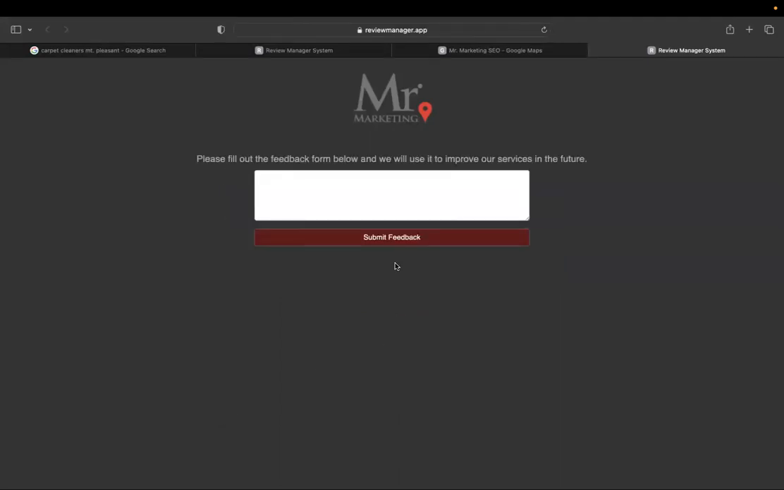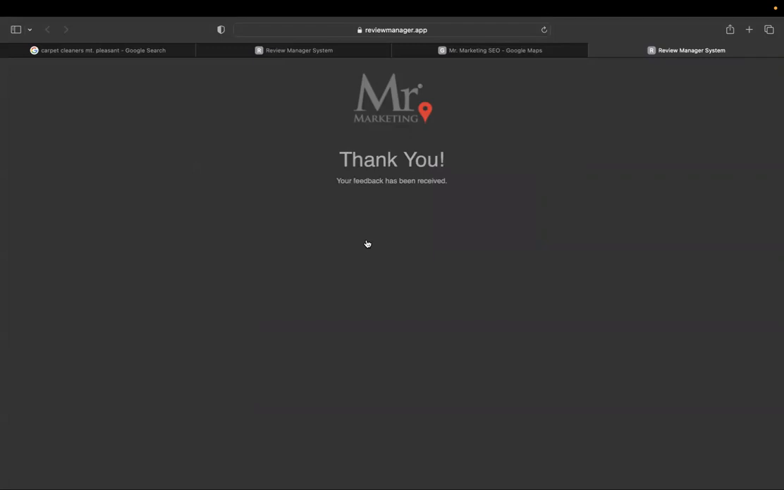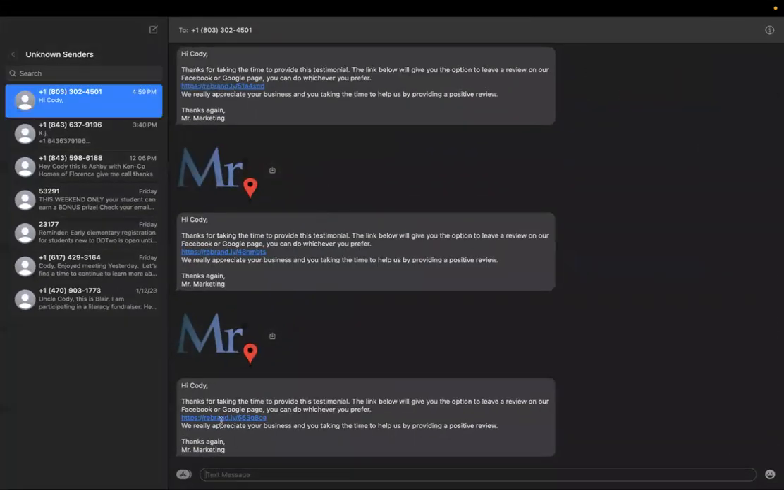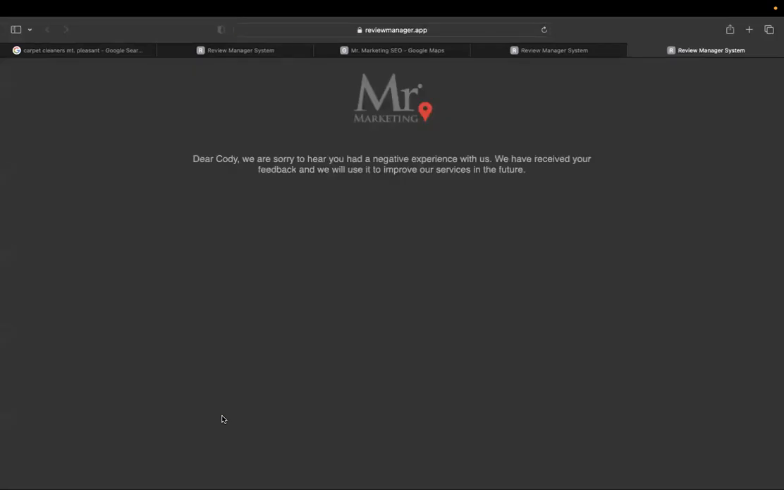As you can see, this time around, the individual is not delivered to that page that gives them the choice between Google and Facebook. This just takes them to a feedback form where they can type in their message to you to let you know why they had a bad experience, and hit submit feedback. And then that message will be delivered to the email that is associated with your Review Manager account. As you can see, if we go back to the text messages and try to click on that link again, if the individual wants to go back and hit the good button to try to leave you a bad review, they get this message right here. And that's in essence a broken link.